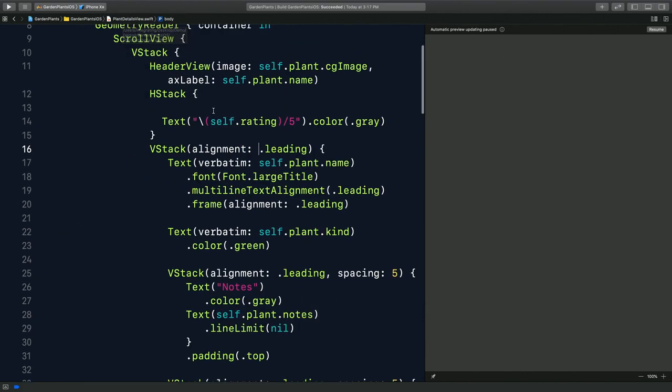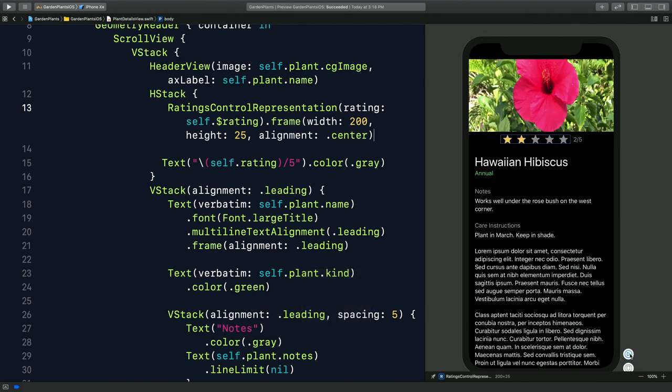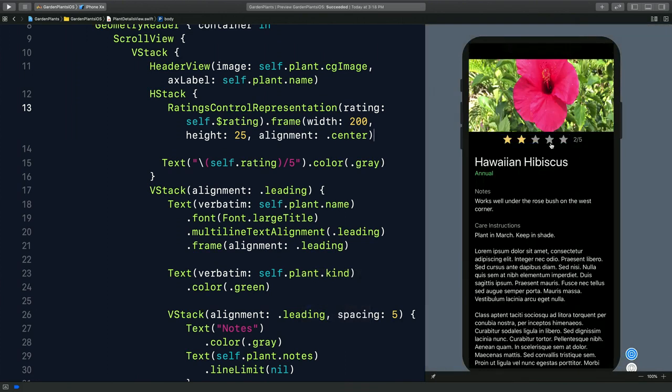I'll go into the plan details view, call the ratings control representation here, and we can also set a frame that gets respected by UIKit. So let's resume the previews. I'll go into the live mode. And now when I tap on the stars, the value in the text label gets updated as we expect.